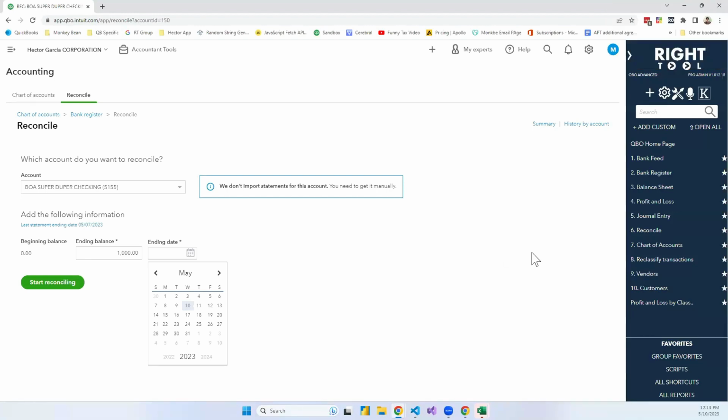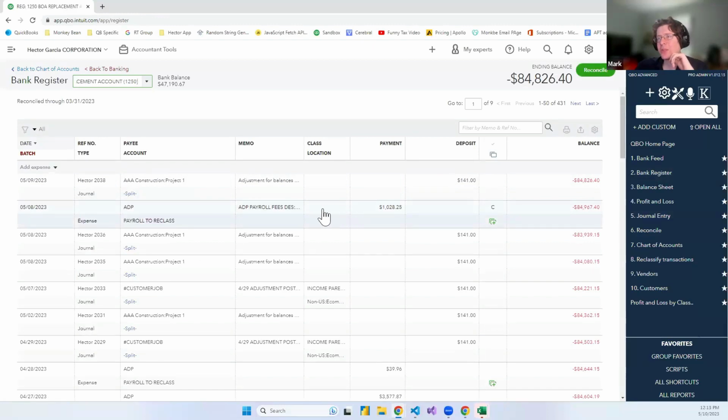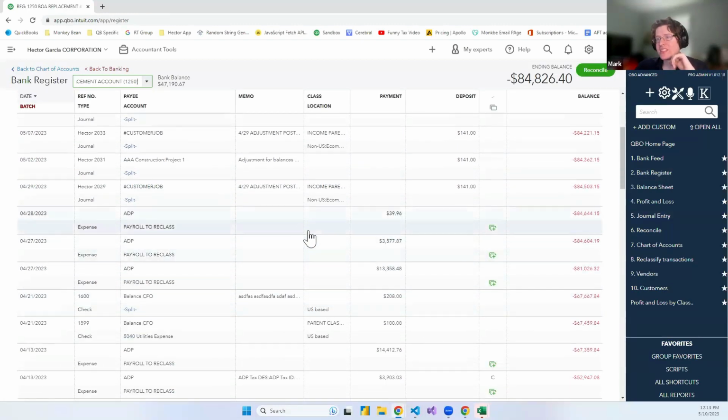Yep. And then the next part is the fact that you can copy the bank memo over. So let's see here.